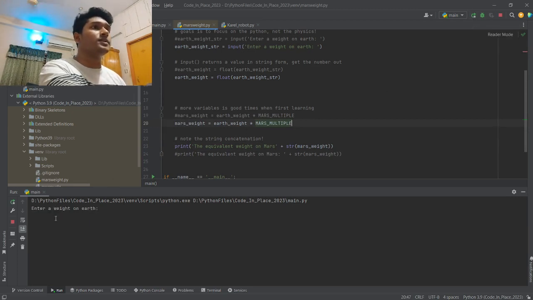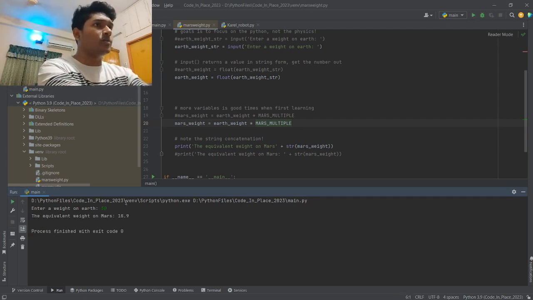Okay, the code is asking enter weight on earth. Suppose your weight on the earth is 50 kg, which is much less, I guess. So I'm just running it. So if you can see, there is the equivalent weight on Mars. The code has calculated the weight and given the solution.